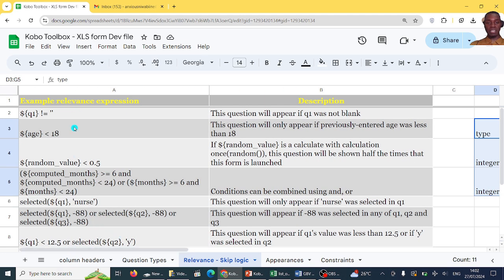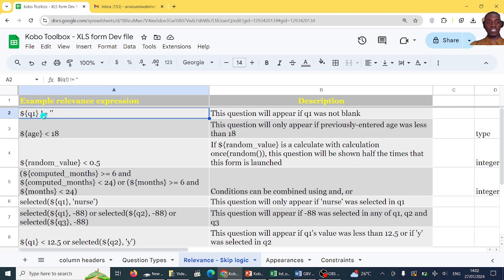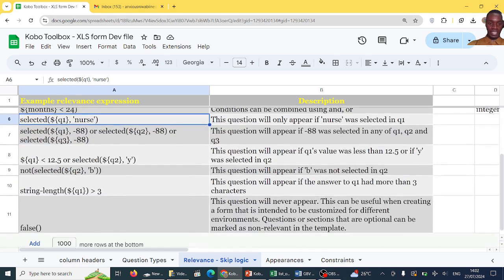So they have given us some examples. For example, this one is mainly saying that the question we are on should only appear if question 1 is not blank. So it depends on what the person has entered using the data collection form as they are in the field. If maybe the first question was, what is your age? And someone didn't put anything, this question, which has this kind of condition, won't appear. So here, this question will appear if the age is less than 18, like that.